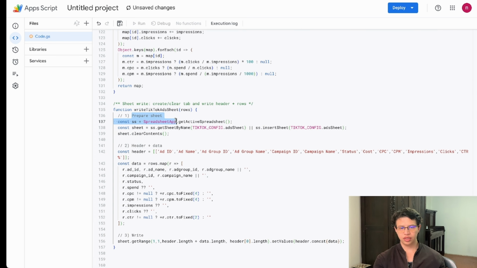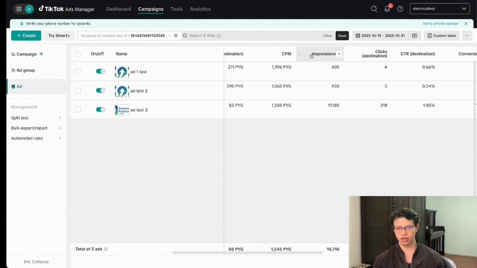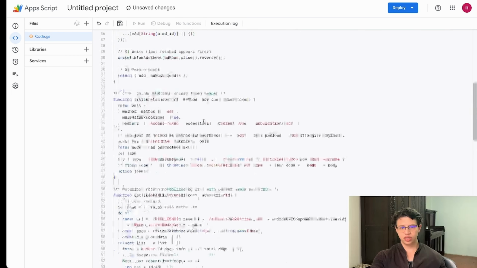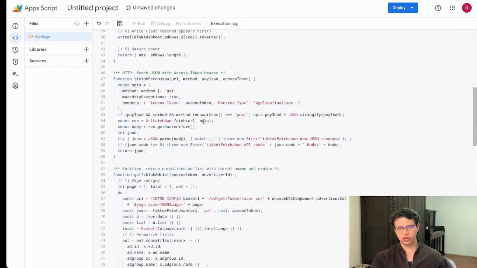So first we're preparing the sheet, right? So it's just making sure that the sheet actually exists. If it doesn't exist, it creates the sheet. If the sheet exists, it clears the sheet and then writes the headers. So these are the headers that we need just to make it look the same as this, right? And then here just mapping everything to a sheet, right? And that's it, here we write. That's pretty much how you can connect to TikTok.